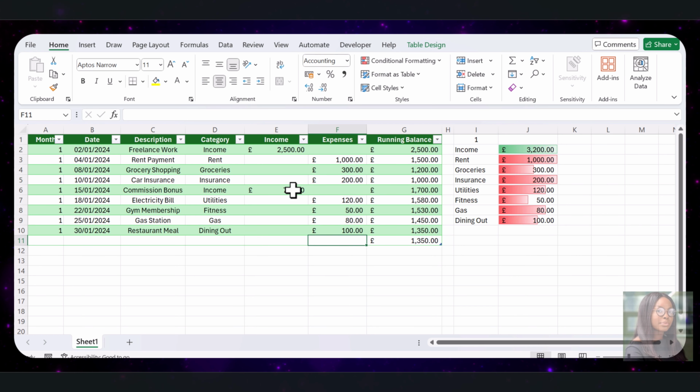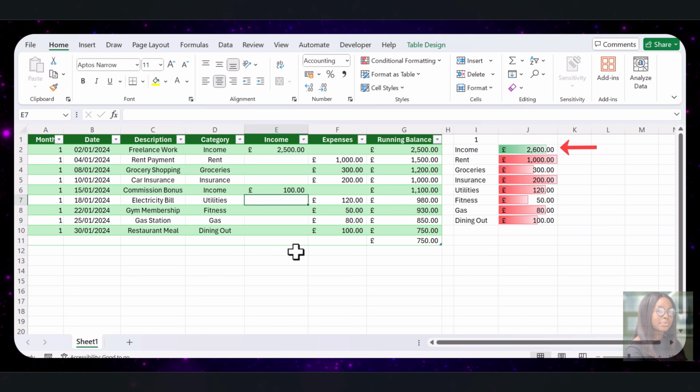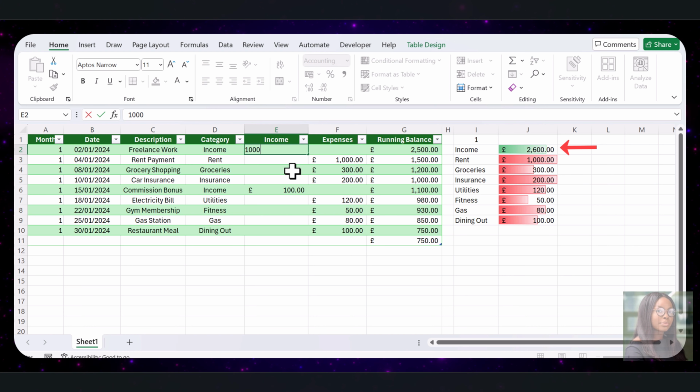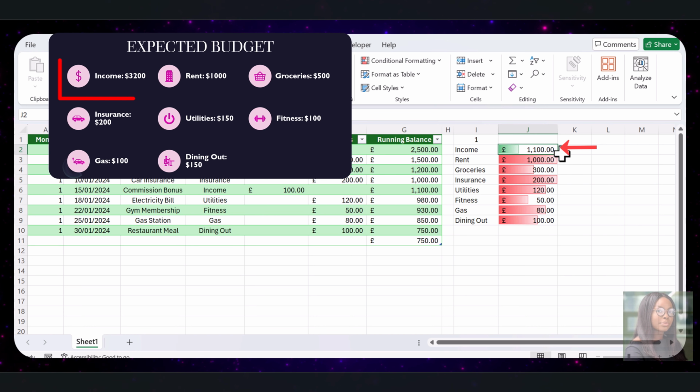Let's say in this month you didn't get a commission bonus, or you get a reduced amount of say 100. Watch how the progress bar for income will update. As this income here is freelance work, it might not be fixed every month. Let's say in this particular month, you receive £1,000. You see how the progress bar has reduced, showing you how far away you are from your income target.